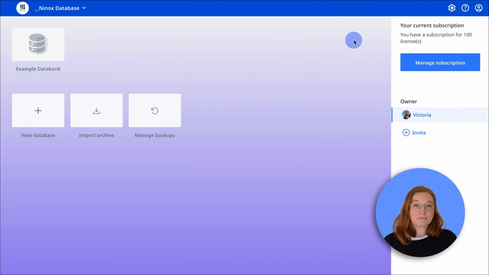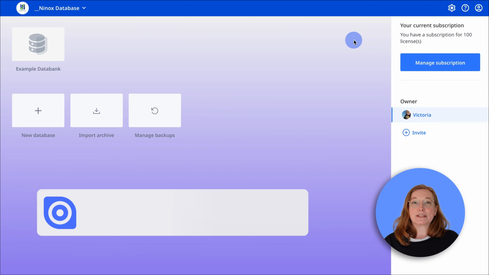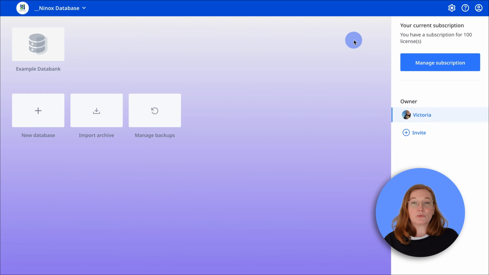Hello and welcome. Today I'll show you how to create documents. This is especially useful if you want to create quotes or other PDF files. We also call it printing, but for clarity, we'll stick with the term creating a quote.